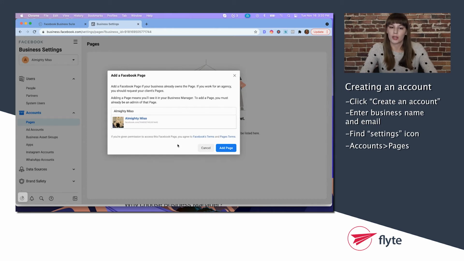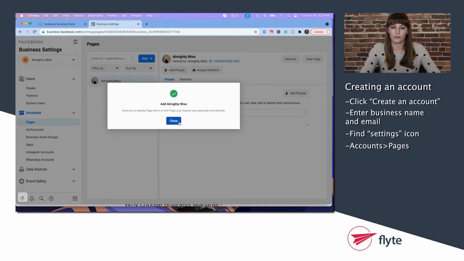And if this isn't showing up for you when you're typing in your business, the other way you can do this is by opening up a new tab with your Facebook page and just copy and paste that URL in here. And then you click add page. And it will give you a little confirmation that you have now brought this page into Facebook Business Manager. So awesome, first step done.